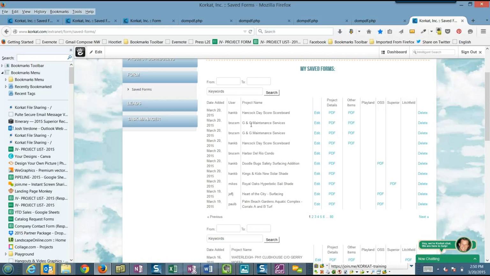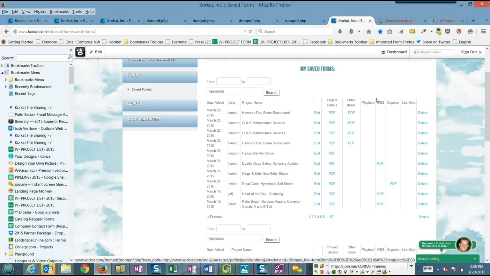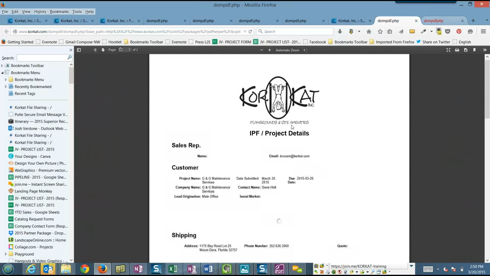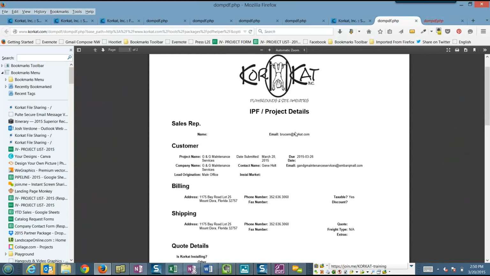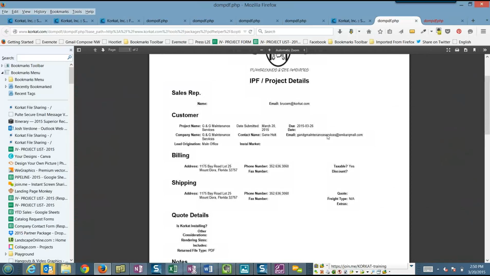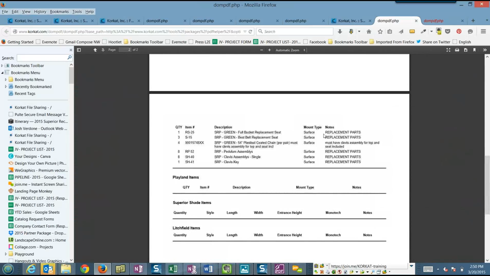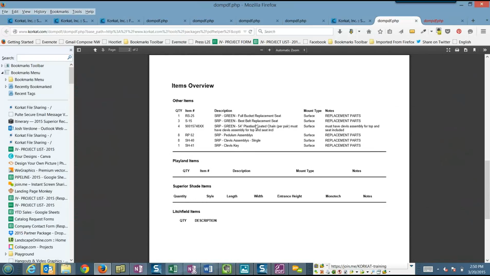So in this case, Vic's on the phone with us. He gets an email confirmation, and these are the two forms. If he sent this to his estimator, these are the two forms that would have been generated. Project Details tab. Talking about the location and the different items that are included.